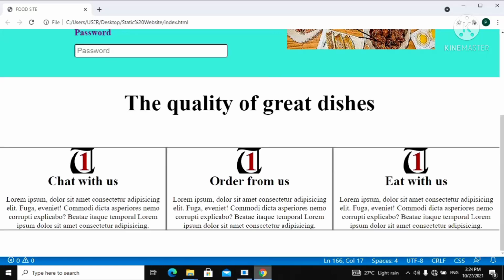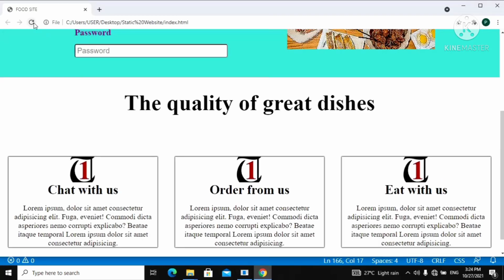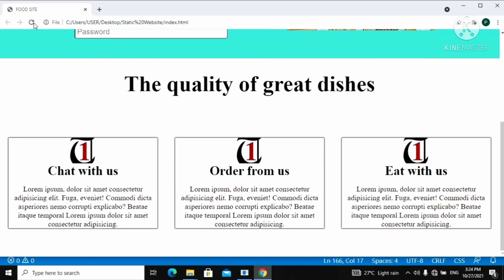Now let's refresh and see how this looks. Refresh. Wow. You can see this is getting there. This is looking good. As you can see, this is a margin of 24 pixels. Now as you can see here on your left hand side, this is a margin of 24 pixels. Now you can see between these two boxes, the margin is a little bit bigger.